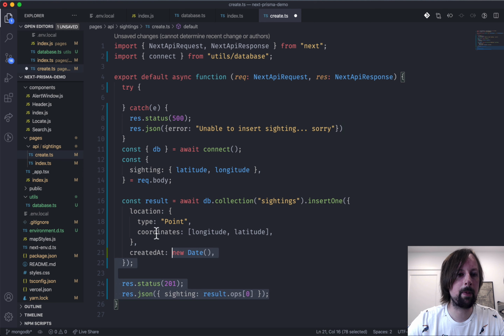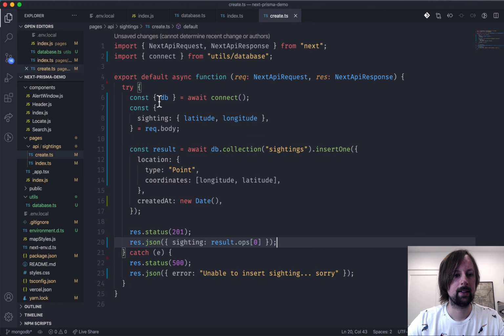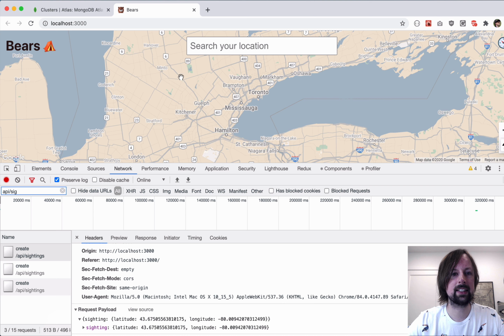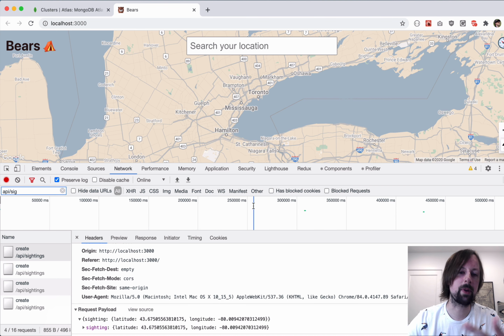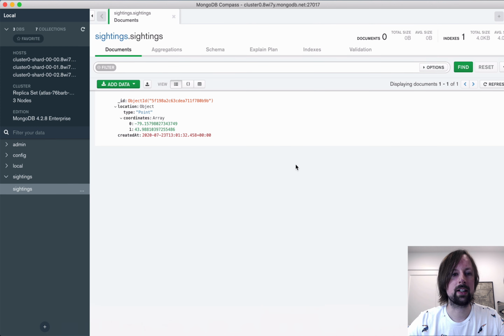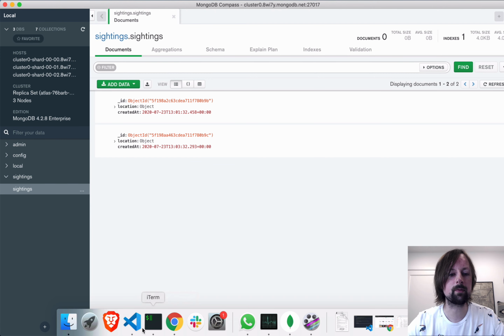So we'll take this happy path code and we'll copy it up into the try. And with that, we're good to go. So now, if I go to the client, I click, it adds the bear for a second, disappears. We'll fix that in a second. But every time it does that, we are inserting data into our database. So we got 2 sightings now.